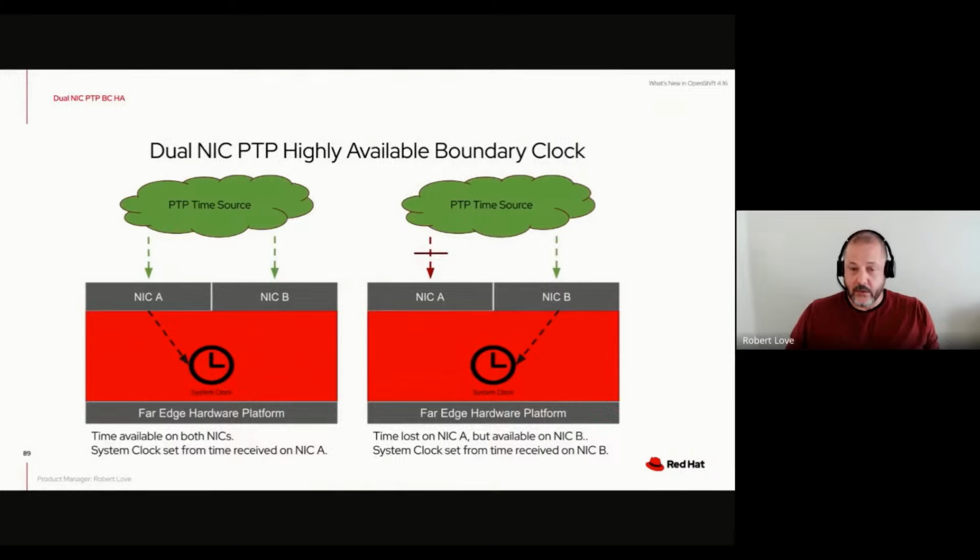This development is a useful feature in its own right, but it's also a step along the path to implementing the full best master clock algorithm. With that said, I'll pass the focus to Daniel to close out the presentation.